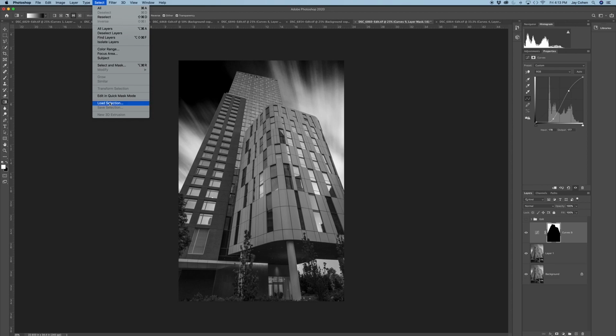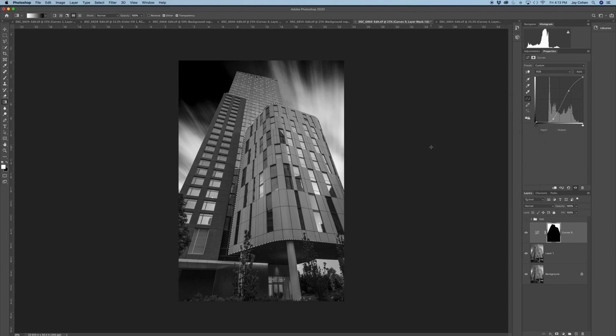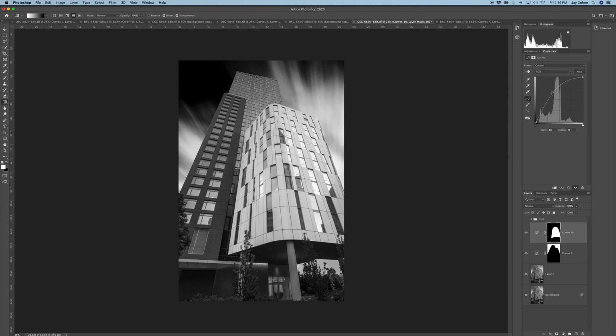So I'm going to start with this kind of curved feature on the right side. I called it right panel. And what I want to do is emphasize the curvature of this building even more. And so I'm going to start with a curves adjustment layer. First thing I'm going to do is brighten the entire selection. And so as I pull up on the line, you can see this selection becomes quite a bit brighter.